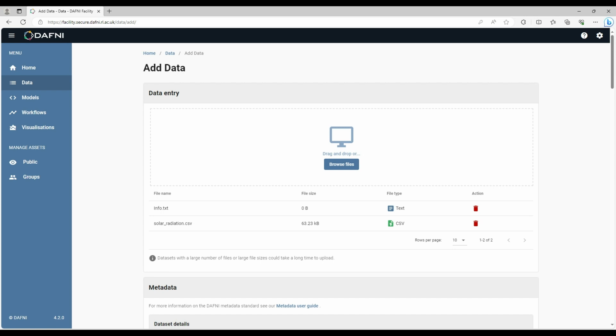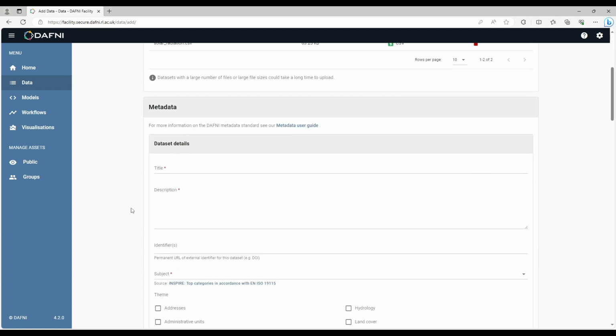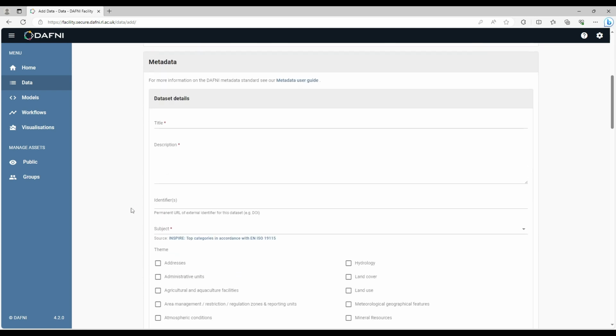Once you've added your files in, you need to add in some metadata. So let's give this a title, so you can find it more easily. The more information that you put in here, the better to describe your data set. We have a space here for a permanent identifier. So if your data set has a DOI which has been minted externally, then you can add that in. On the longer term path for DAFNI is that we'll be able to mint DOIs ourselves, but that's down the line at the moment.